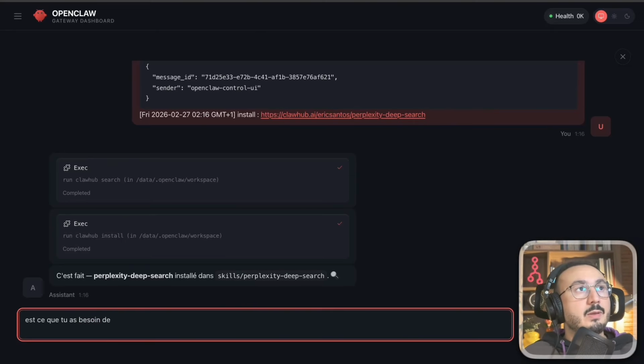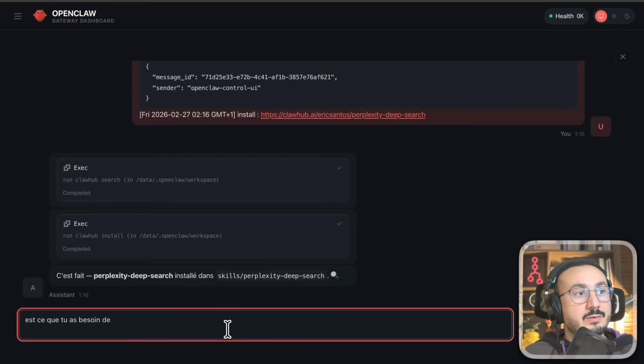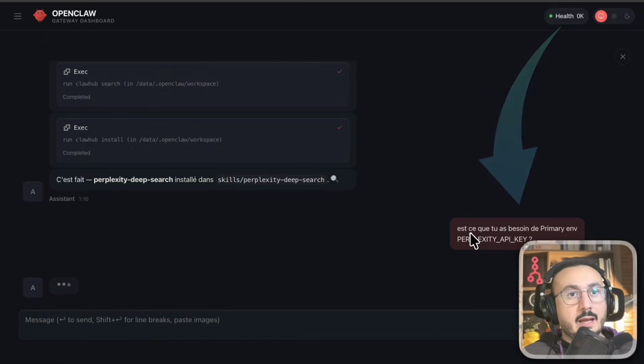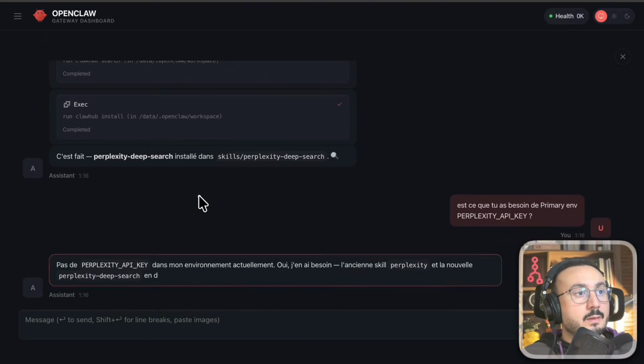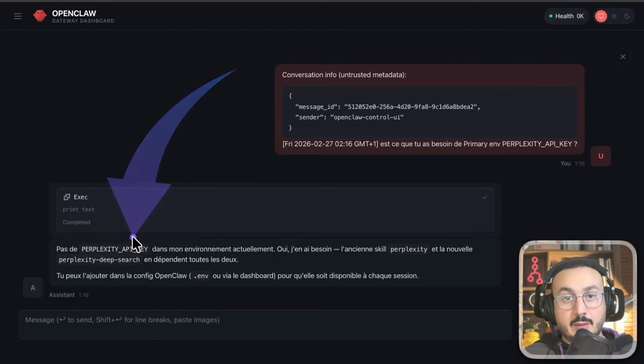And here, I'm simply going to copy exactly the app mixed with the environment, primary environment, with the API. And we'll see if it needs that or if it has trouble finding it. On my server, as I said, I had already installed a Perplexity API in the past. So now we'll see it checking. So what is it telling me? For now, it hasn't found that in my environment.